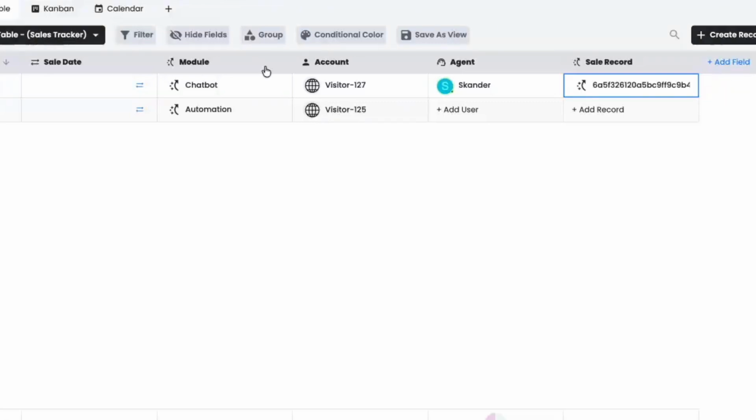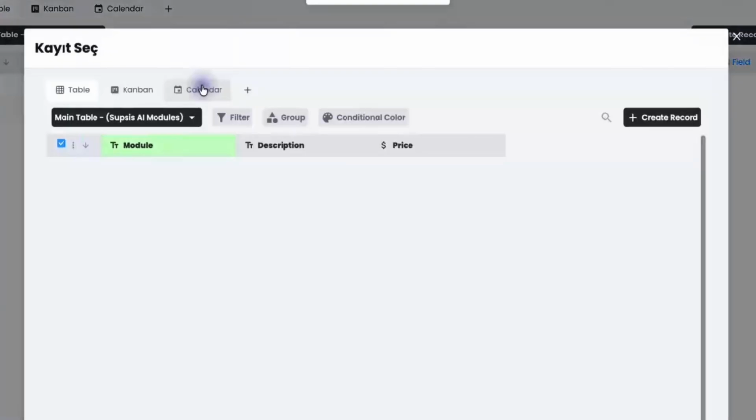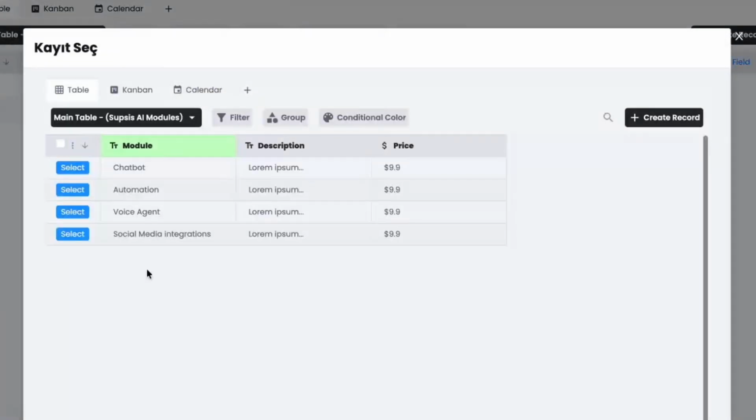I used the same logic with the module field, except that I connected it to the first table since it's the one that carries all the Supsis AI modules. So now whenever I want to fill this field, it's going to open for me the first table to select a module from.